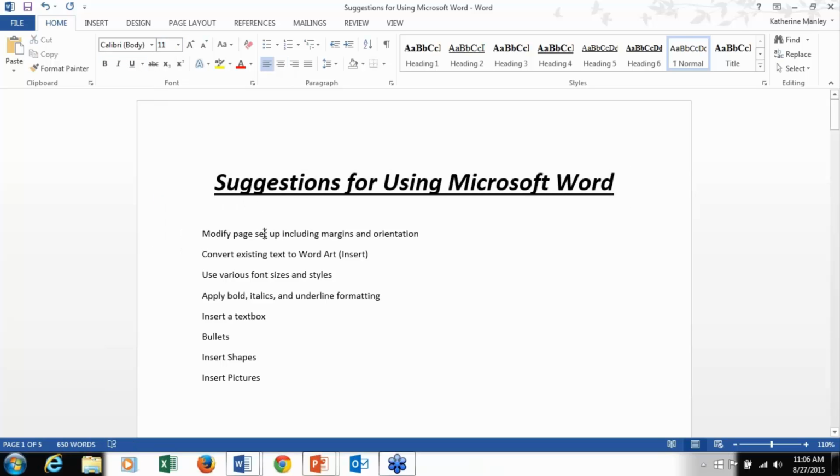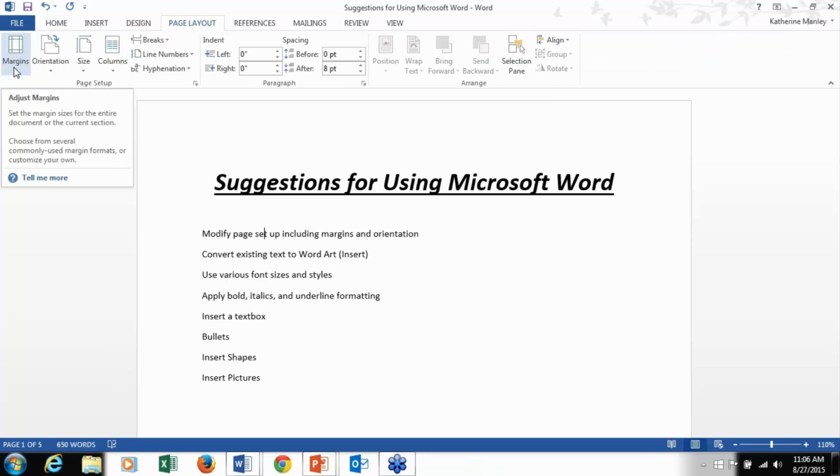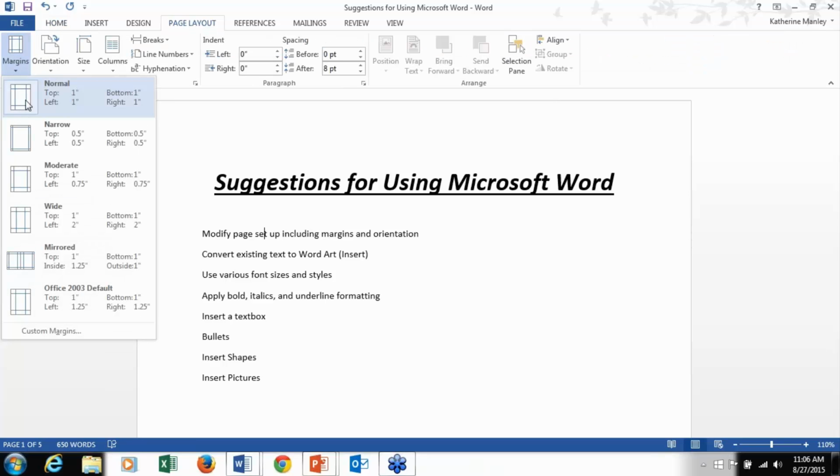You can also modify the page, the margins, and the orientation, and you do that from page layout. So if you can see up on the ribbon part of Microsoft Word, if you click on page layout, you can click on margins. And I typically use the 1 inch at the top, bottom, left, and right, but you can change that.